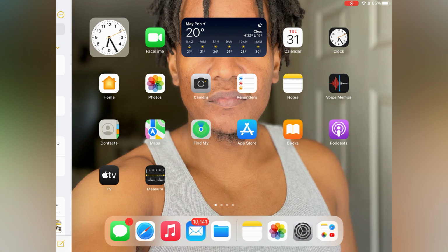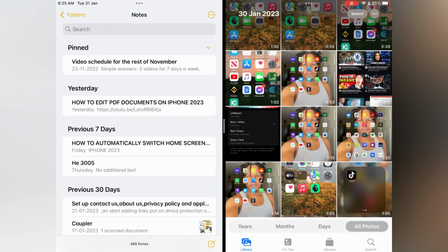Next, you are going to open the second app that you are planning to use. Once you have done that, you will realize that you have both screens open.